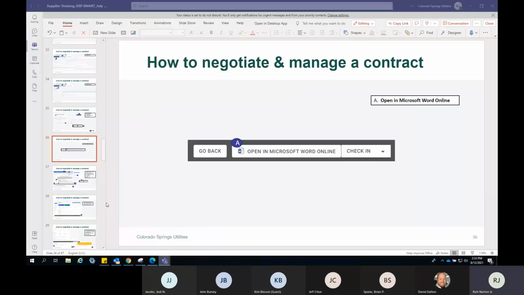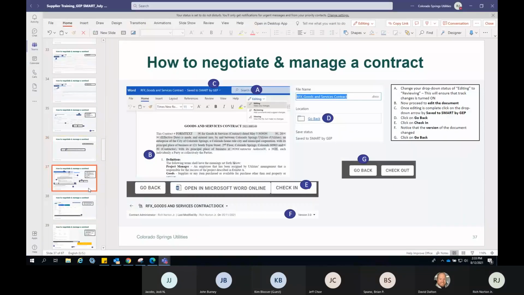And then once that happens, the first thing you'll want to do once you get into Microsoft Word Online is change your drop-down status of editing to reviewing. This will ensure that your track changes is turned on. If you leave it in editing stage or status, your changes will not be tracked. So that's probably a really critical point to remember. And then once you do that, you can proceed to edit your document.